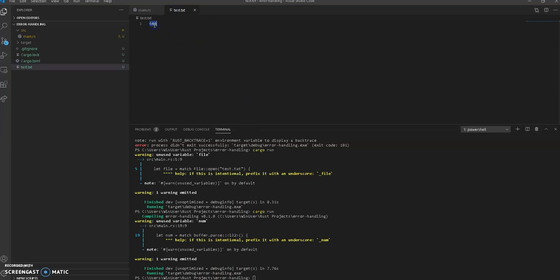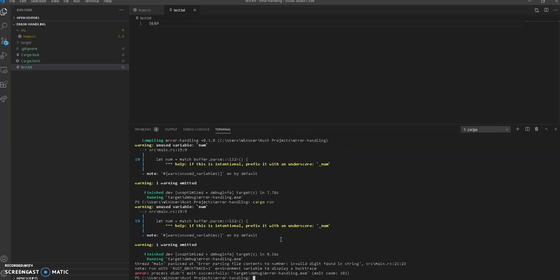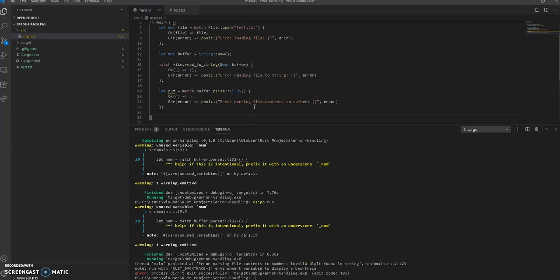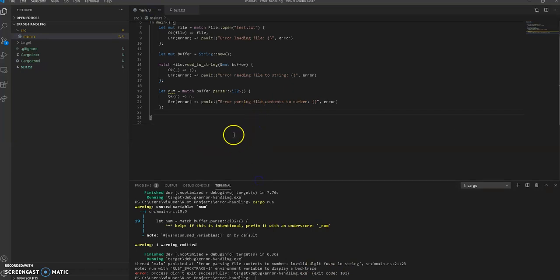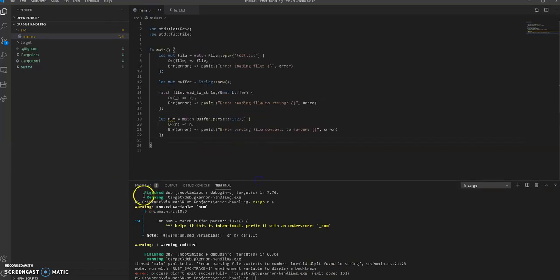But what if we change this to something that couldn't convert into a number, like dir? And we tried running it again. It's going to throw that: error parsing file contents to number, invalid digit found in string. Okay, so why have I done all this? Well, we've got a few different errors to handle here, and I'm going to show you a cool way that we can actually do that.